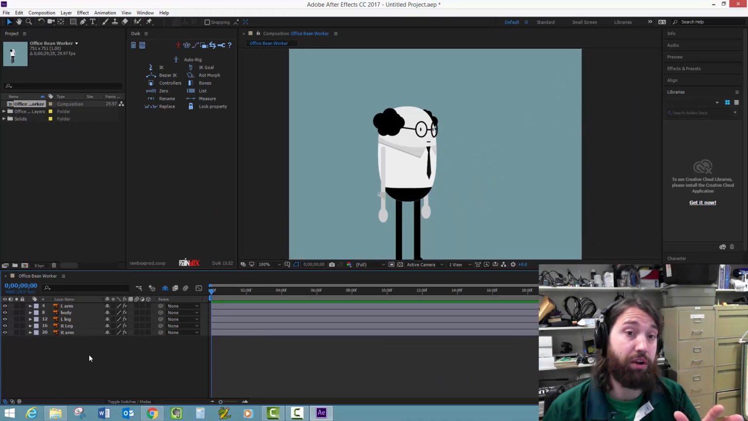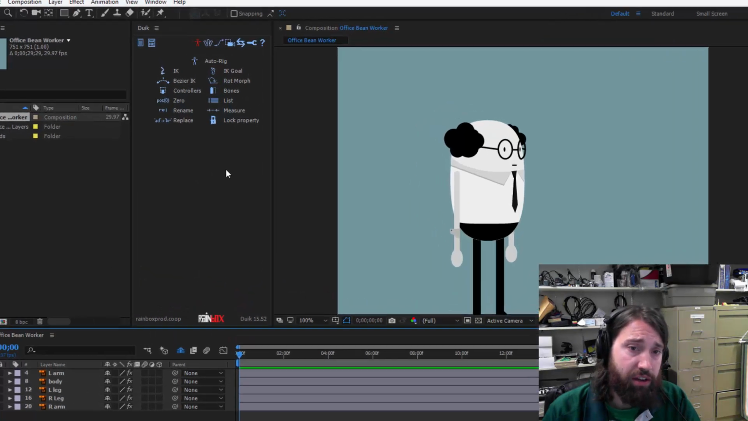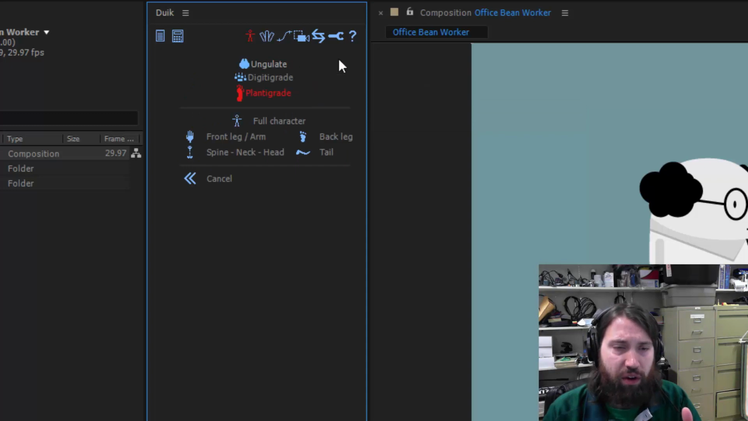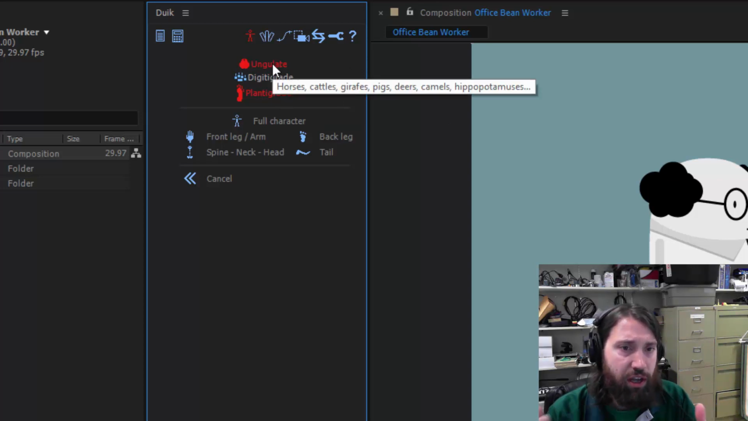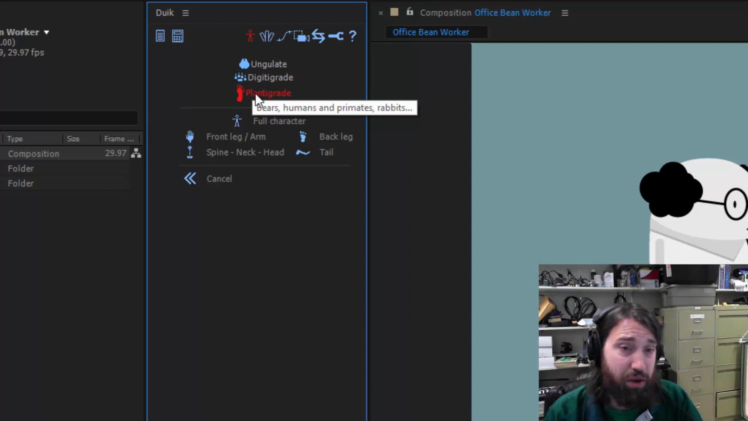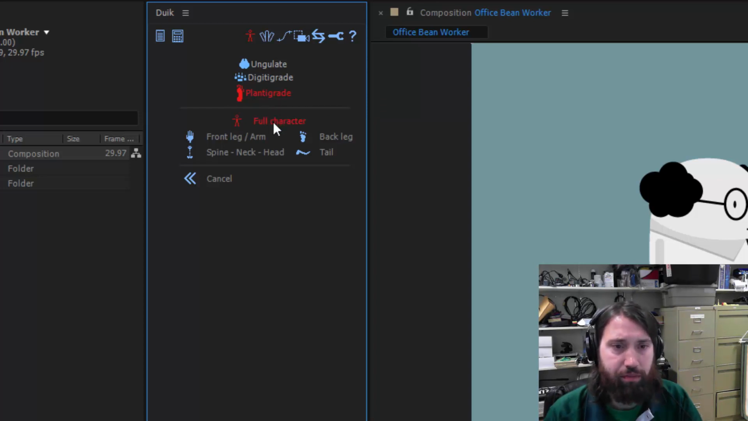Okay, now we're ready to rig. We're going to go back into DUIK, and now that we've created all those bones, we're going to click on the Auto Rig button. Now it asks us right off the bat, what type of rig should we make? An ungulate, a digitigrade, or a plantigrade? If you mouse over those, you can see the different classifications of animals that fall into each of these categories. Hooved animals would be ungulates. Digitigrades are dogs, cats, dinosaurs. Plantigrades are bears, humans, primates. This is like a human character, so we'll keep plantigrade, and we'll say this is going to be a full character.